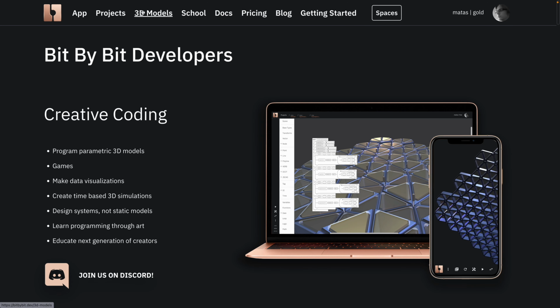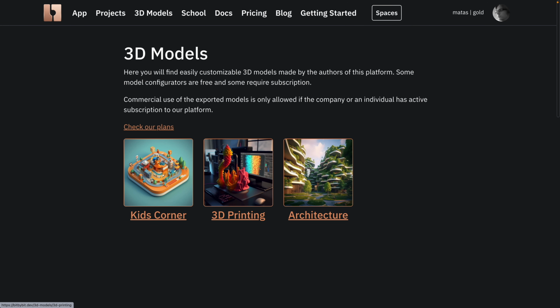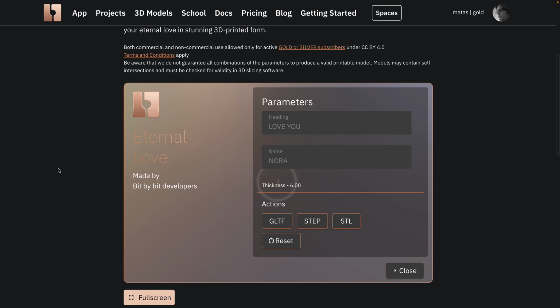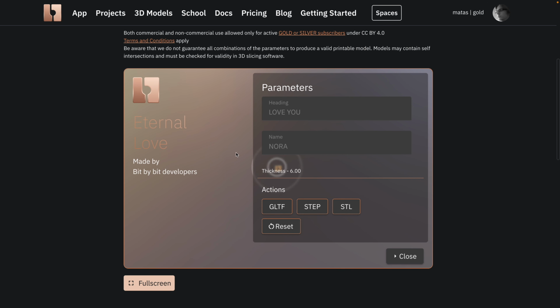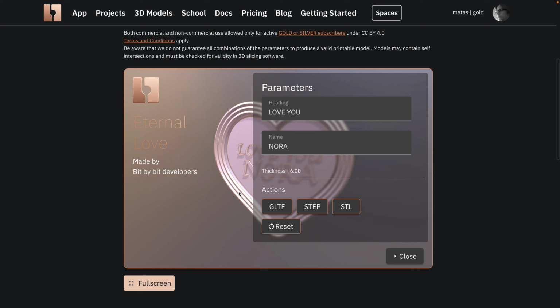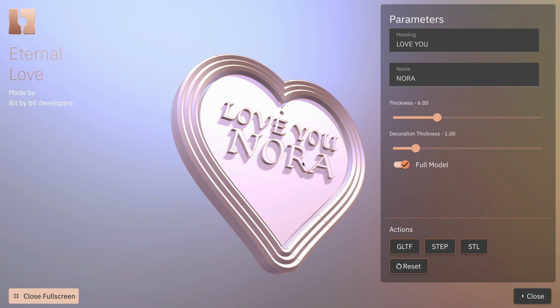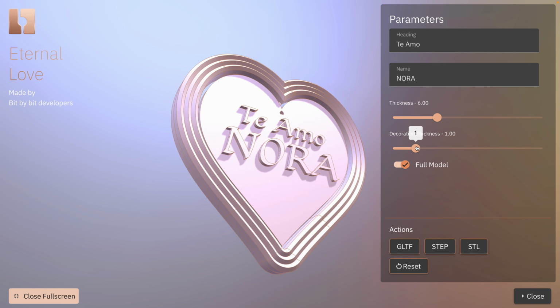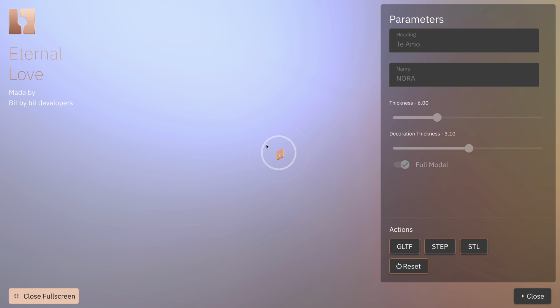Hey guys, so maybe you already saw that we have various kinds of configurators on our website, and Eternal Love is one of the latest, that you can use to create 3D printable hard metals engraved with the names of your loved ones, for example. So you can do things like change the text here, and change the model definitions like thickness and decoration thickness. So let's do that, a decoration thickness. And that is all great.